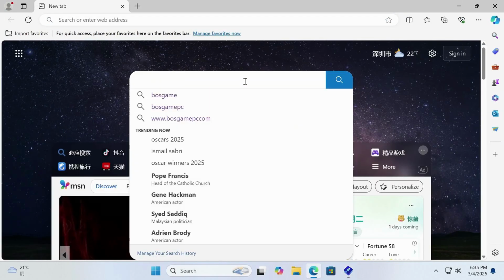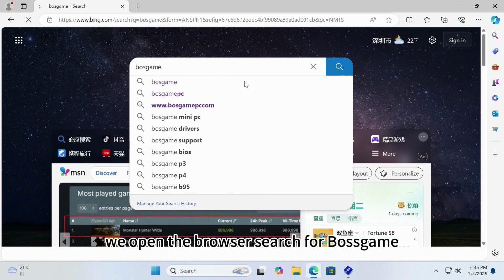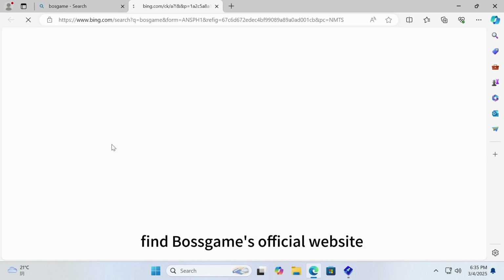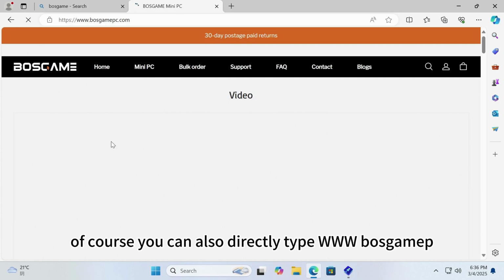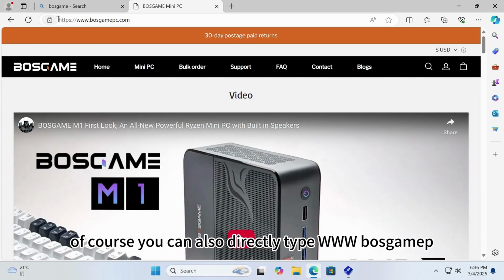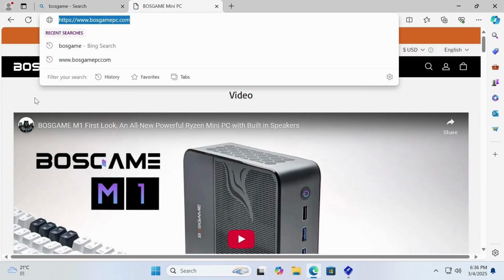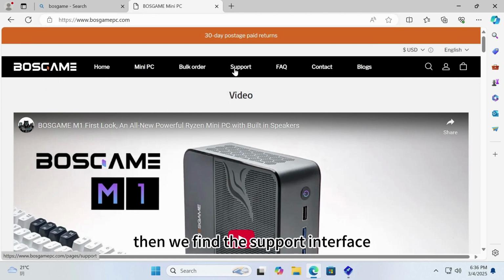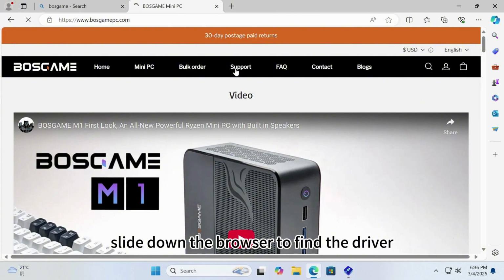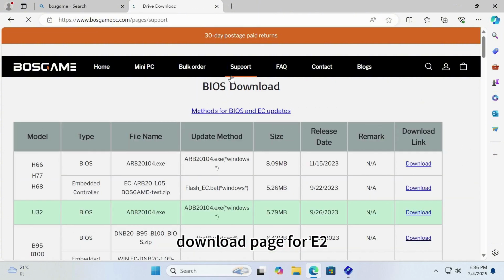Step 1. We open the browser, search for Boss Game, and find Boss Game's official website. Of course, you can also directly type www.bosgamep.com to go directly to our official website. Then we find the support interface, slide down the browser, and find the driver download page for E2.